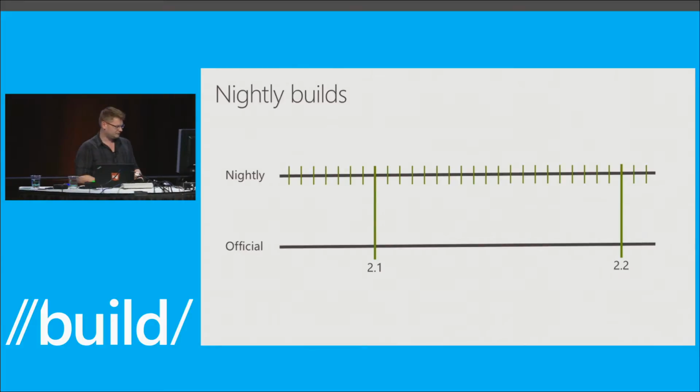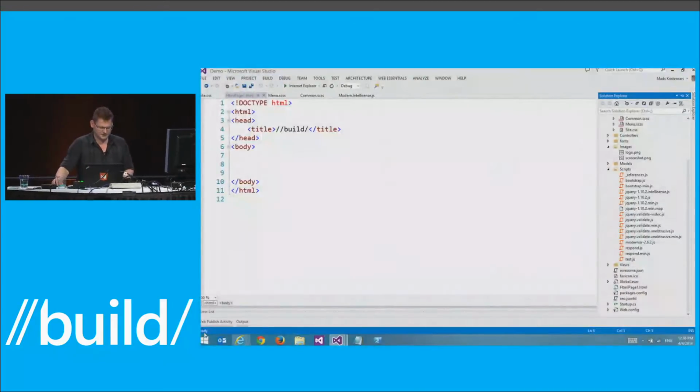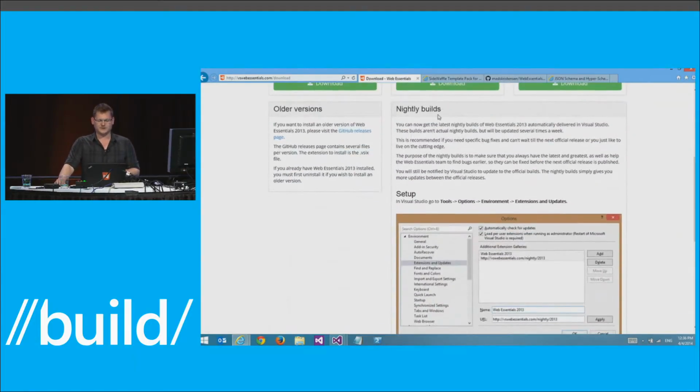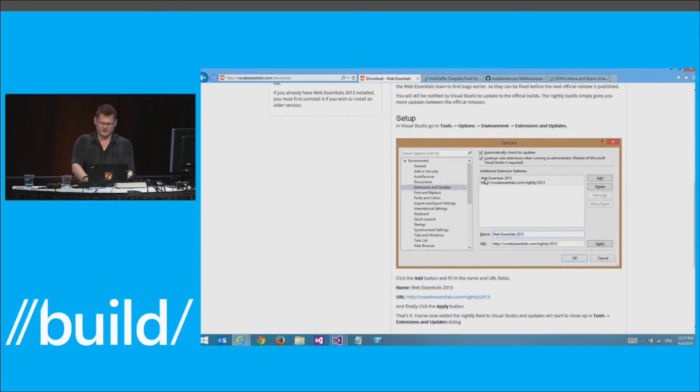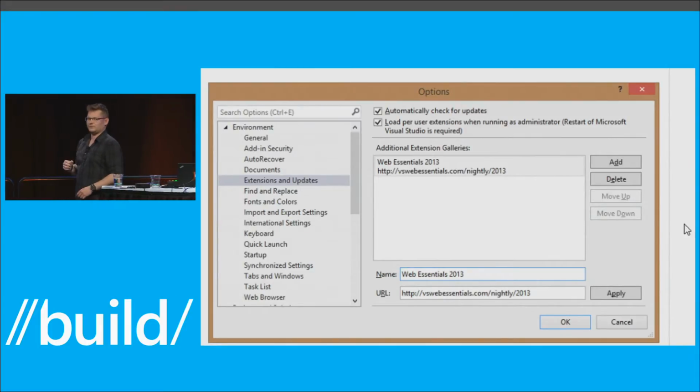So let's see how that looks. That was not the right one. There we go. So if we go to vswebessentials.com on download, we can see we have nightly builds. And here's a description of how to add the nightly builds feed to your Visual Studio. Because Visual Studio has this notion that you can add your own feeds, that's what we're doing here. And that means that you're now getting the latest nightly builds whenever they are released. Just the same way that you get the new versions today, but it happens automatically.